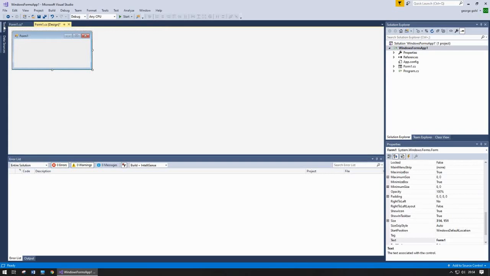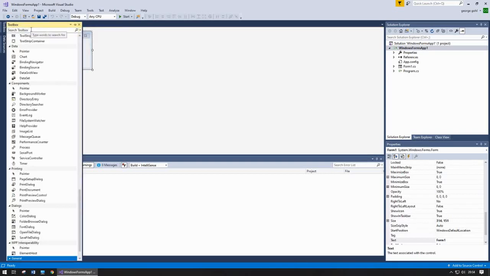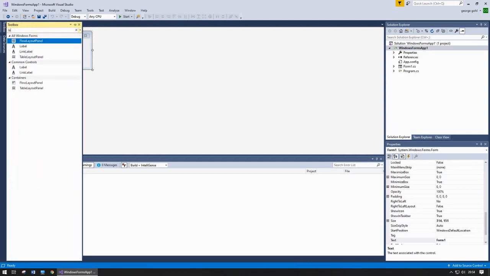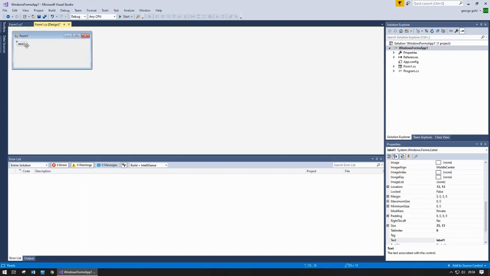Now what we're going to have to do is click on Toolbox, and there's this list of all these wonderful things we can add. We're going to start off with a label. We're going to drag and drop that, and then it places a label. You may notice this box down here called Properties, and this is going to come in quite handy for making things how we want it.